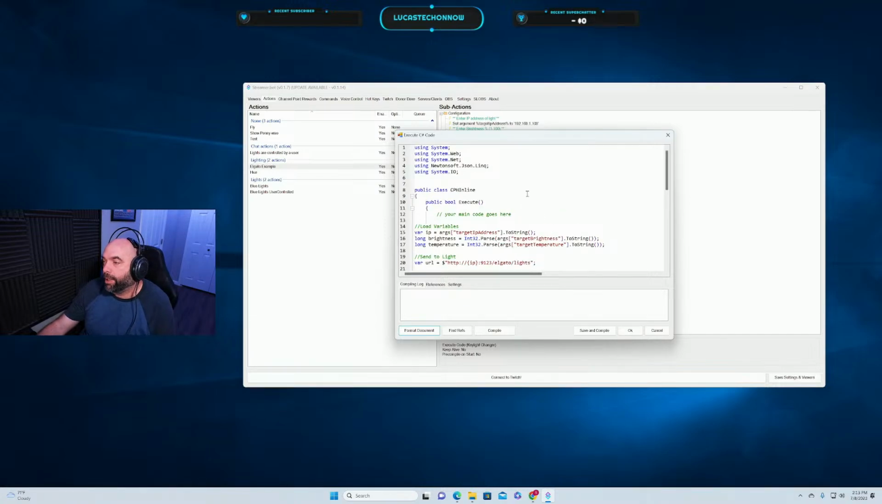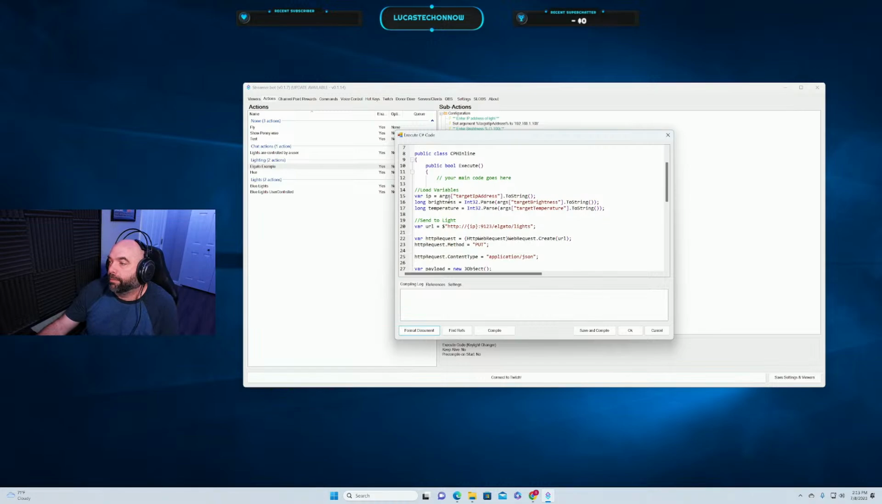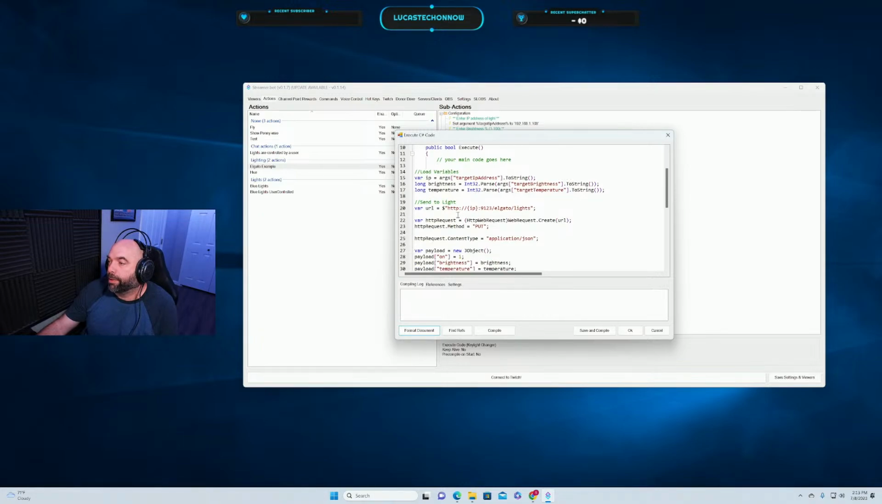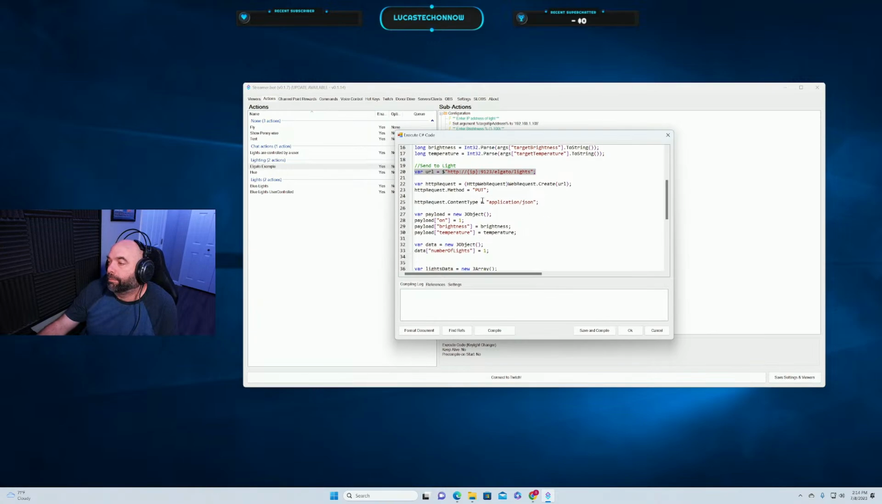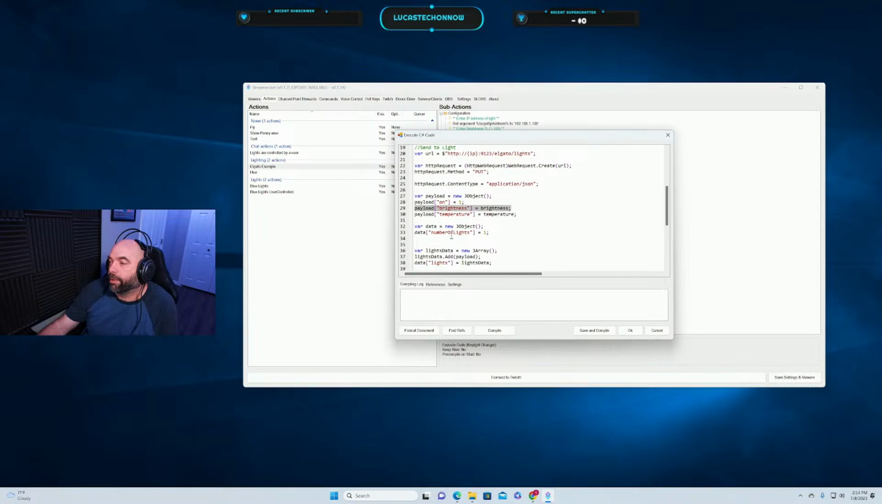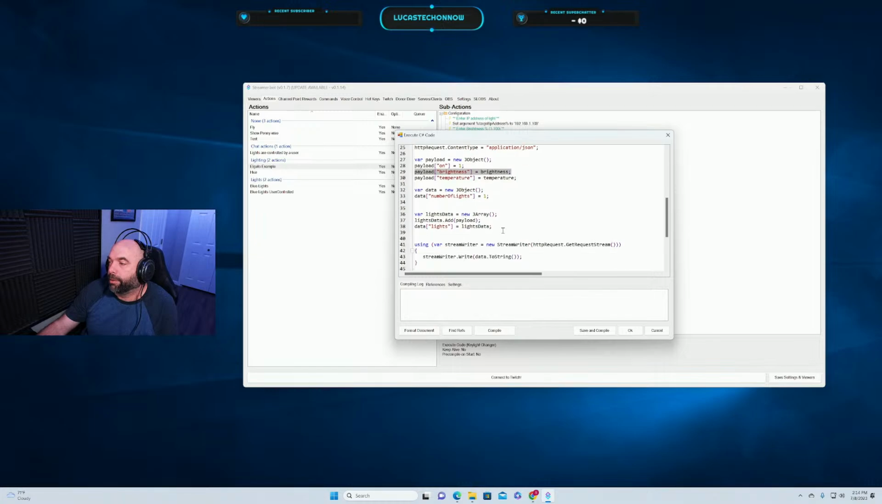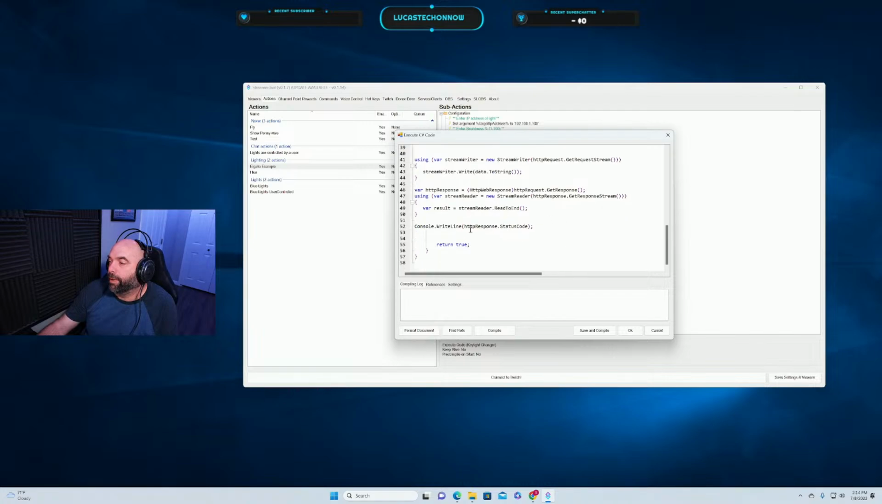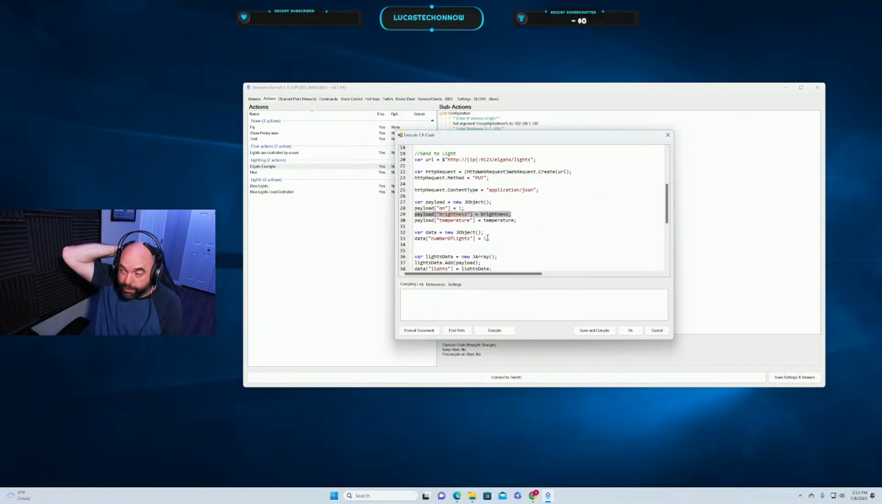I don't have any Elgato lights, but you can see target IP address, brightness, temperature, the URL, whatever your IP address is to your Elgato lights. HTTP request, it's going to be a put. Create your payload. One is on. Set your brightness, your temperature, number of lights. Get your array. Use your stream writer. Do all your fun things and control your Elgato lights that way.